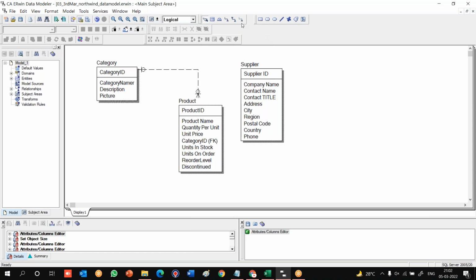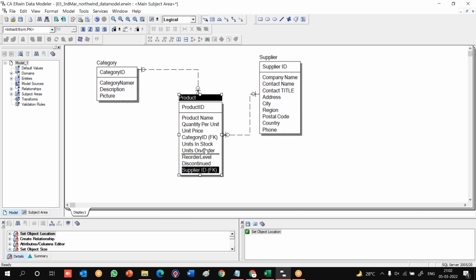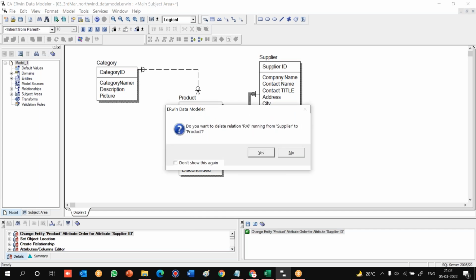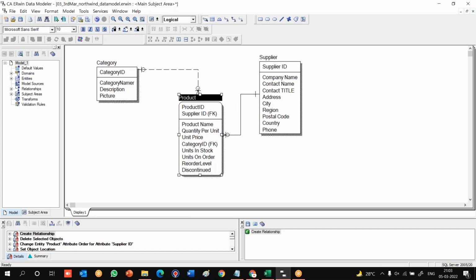Fine. So I click the supplier and I click this product. So you got supplier ID here. Because if you make this one identifying, let me delete this one. Let me click this identifying relationship. I'll take supplier as the parent table and product as a child table here. Now what happens, this supplier ID is migrated from the supplier table to the product table as a part of the primary key. Is that correct or not?